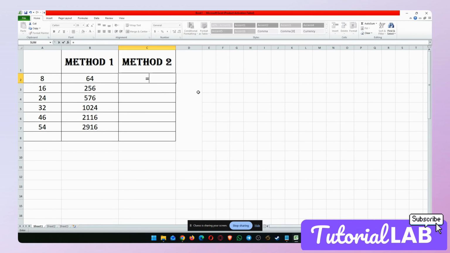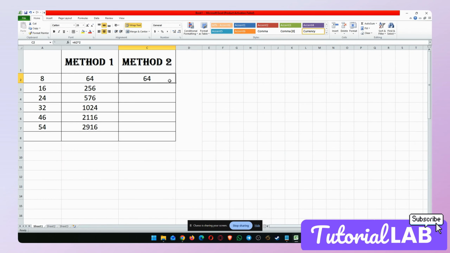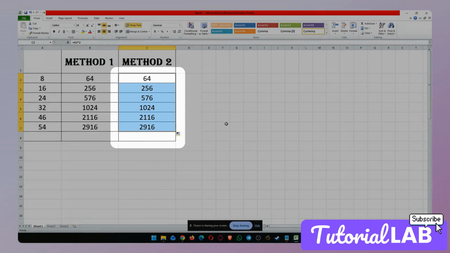For the second way, we type equals, then select the A2 cell again, add the caret symbol, which is the up arrow key, and then type the number 2. Then press Enter. As we can see, we get the same result. Once we drag this down, it gives us the same output as the first way.